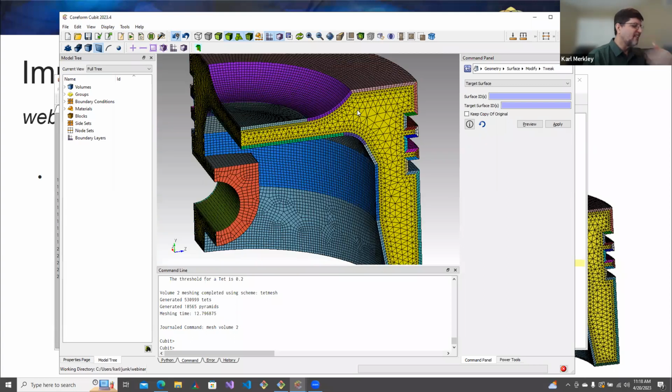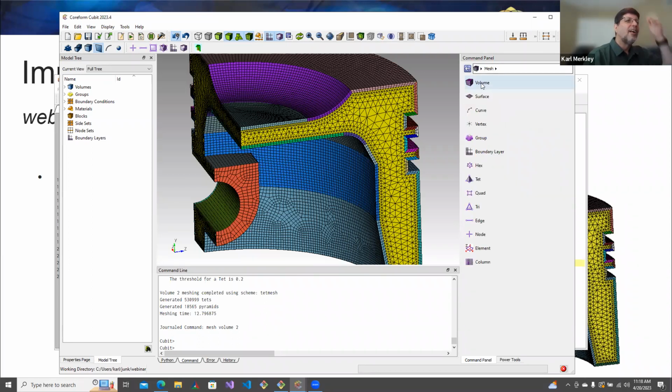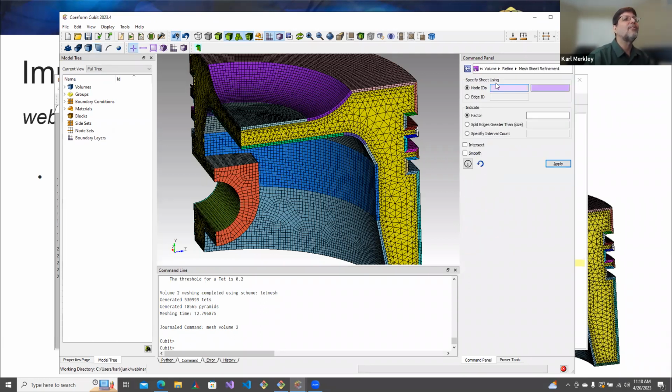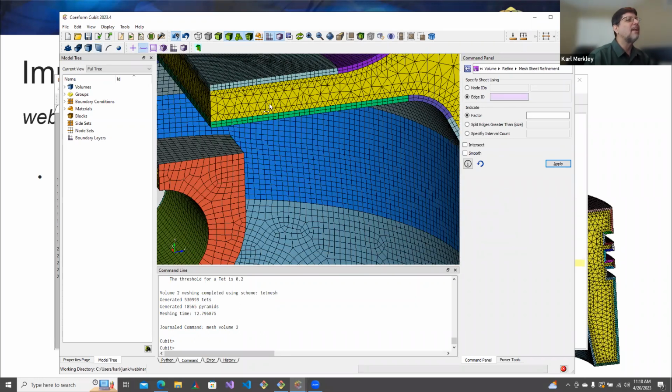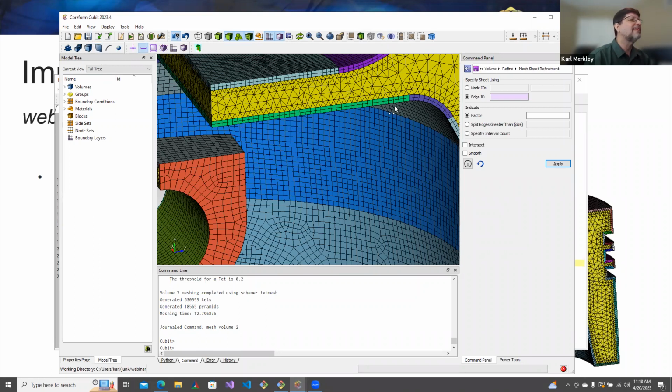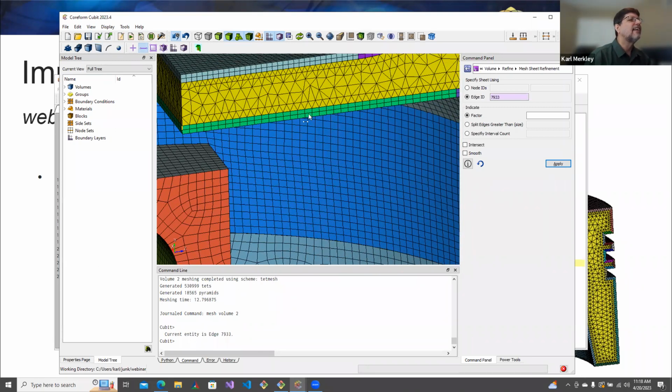Just for fun, we've got a little bit of time. Let me show you something else that I was playing with just as a mesh volume refine. And I'm going to do a mesh sheet refine on an edge. So with the mesh size that I gave it, it put in 2 elements. Let's say I want to put in another finer layer on this edge close to the model.